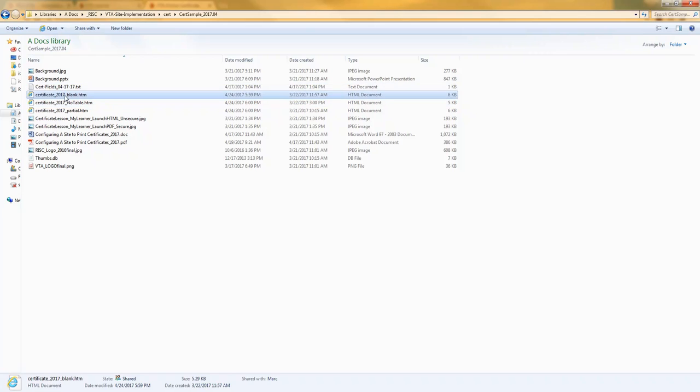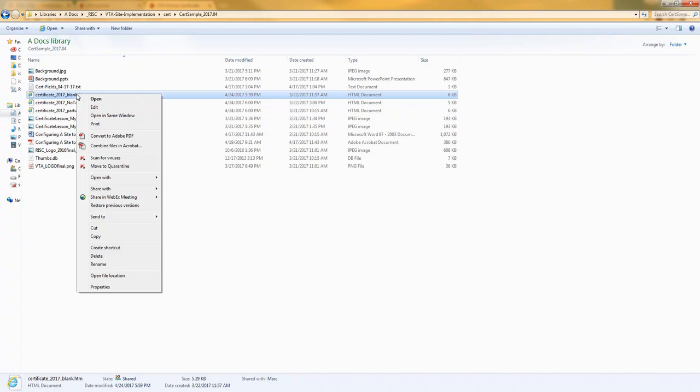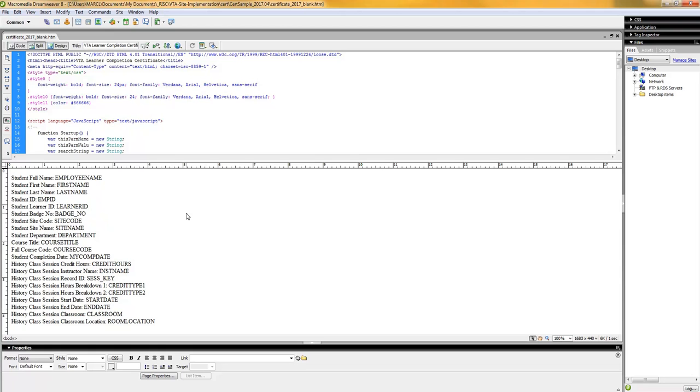So if we look at the first certificate here, note that it is an HTML document, and it is using the HTML extension. That's critical for this to work. You don't want to save it as HTM here, you're going to save it as HTML. I just happen to use Dreamweaver for my HTML editing. You could use any tool, you could even use Notepad if you want.